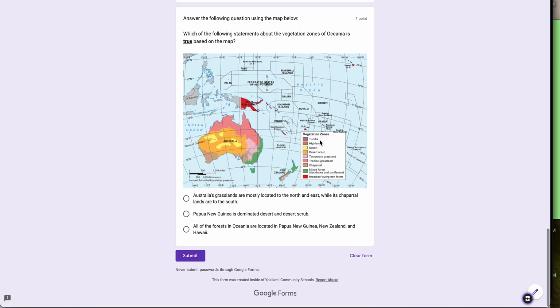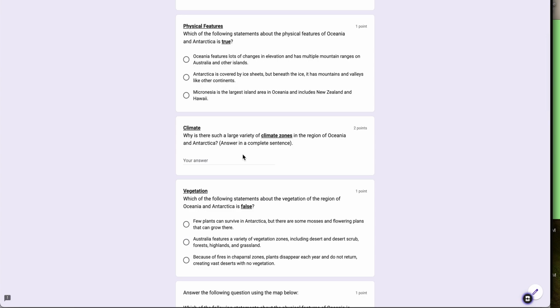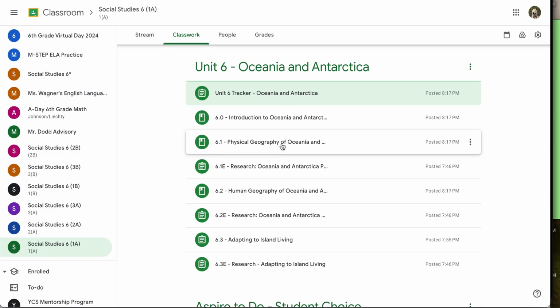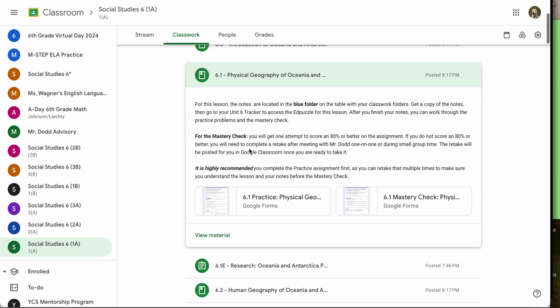These are not as long as the assignments we've had before, but you need to score a 50% or higher. Some of them are going to ask you to answer in a complete sentence or type, and some of them ask you to pick the correct answer. Important to note, you'll see this in Google Classroom when you look for each assignment. For the mastery check, you get one attempt to score 80% or better. If you do not, you will need to complete a retake after we meet either one-on-one or during small group time in a lesson, and then I will post that retake for you once you are ready and once we have discussed what you can do to improve.